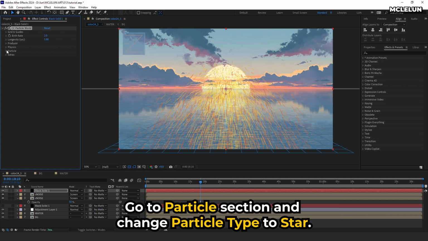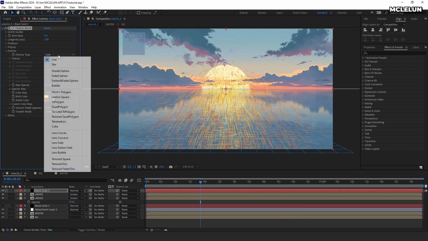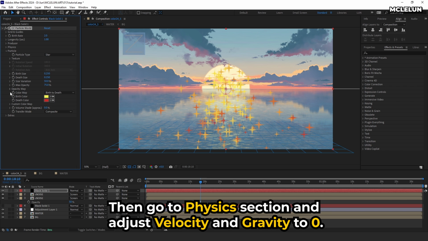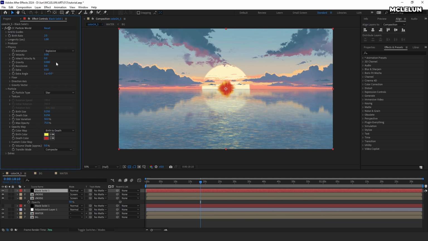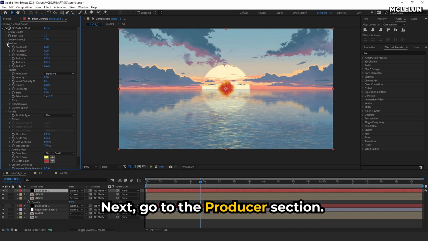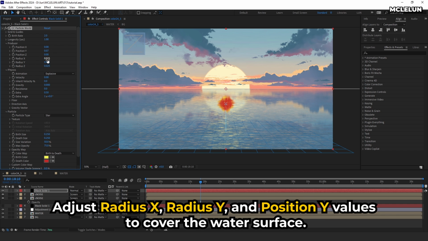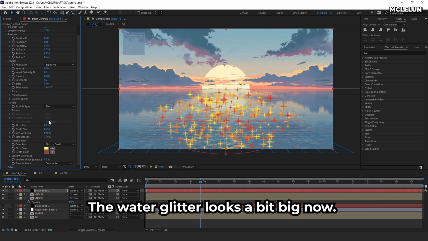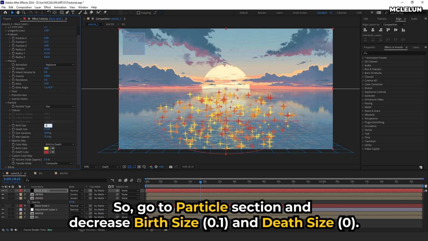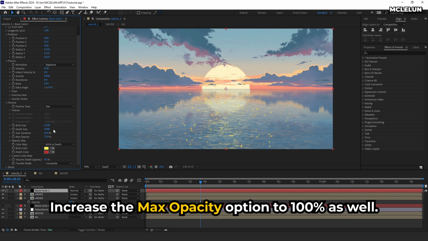Go to Particle section and change particle type to star. Then go to Physics section and adjust velocity and gravity to 0. Next, go to the Producer section and adjust the radius X, radius Y, and position Y values to cover the water surface. The water glitter looks a bit big now, so go to the Particle section and decrease birth size and depth size. Increase the max opacity option to 100% as well.